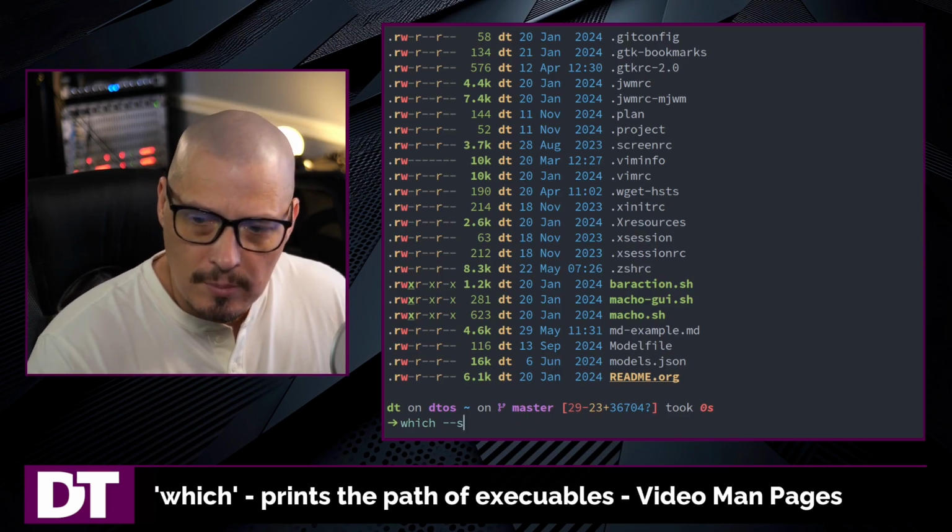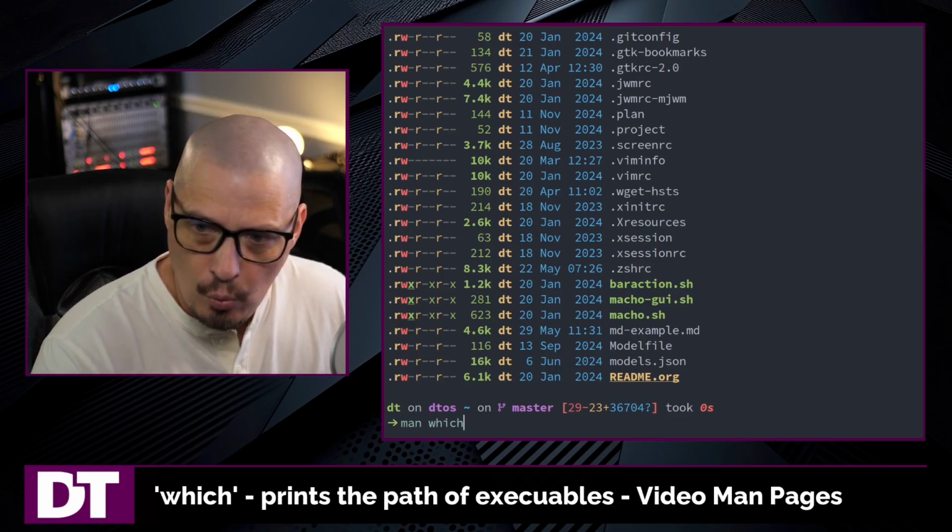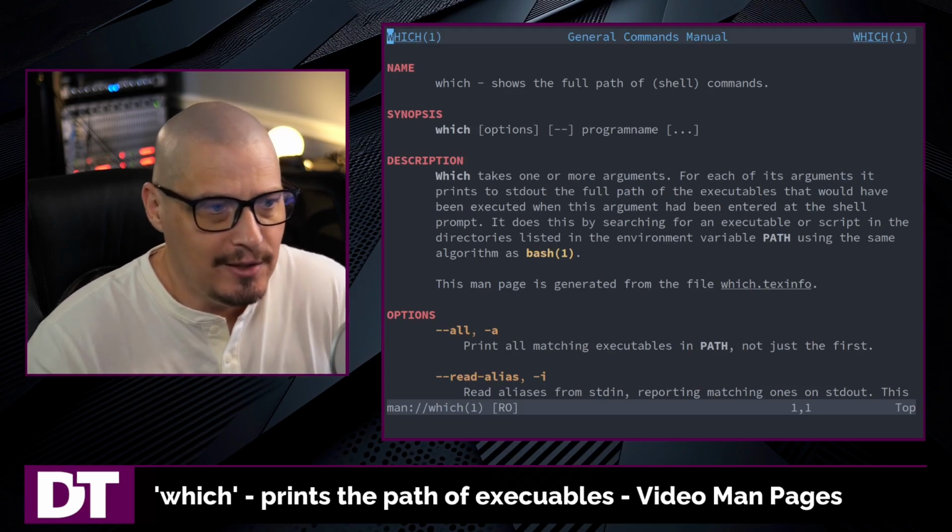Now, if you want to learn more about the which command, type man which in the terminal to read the man page.